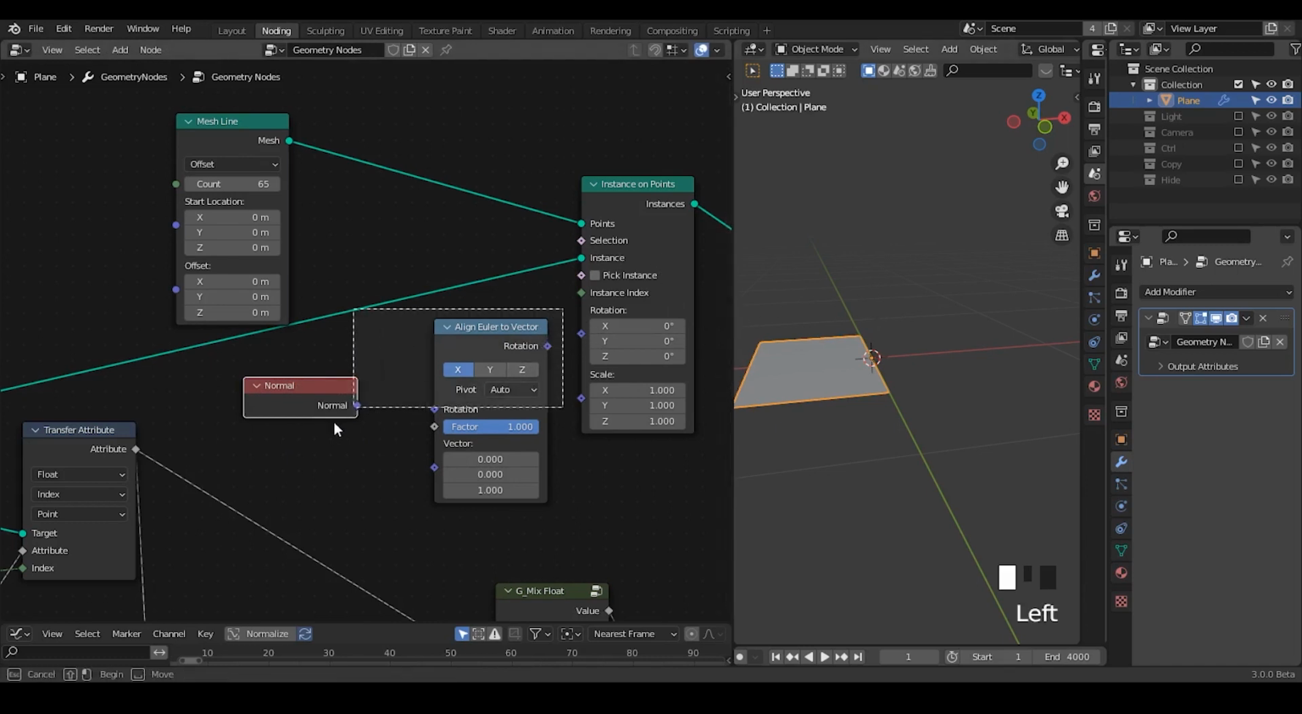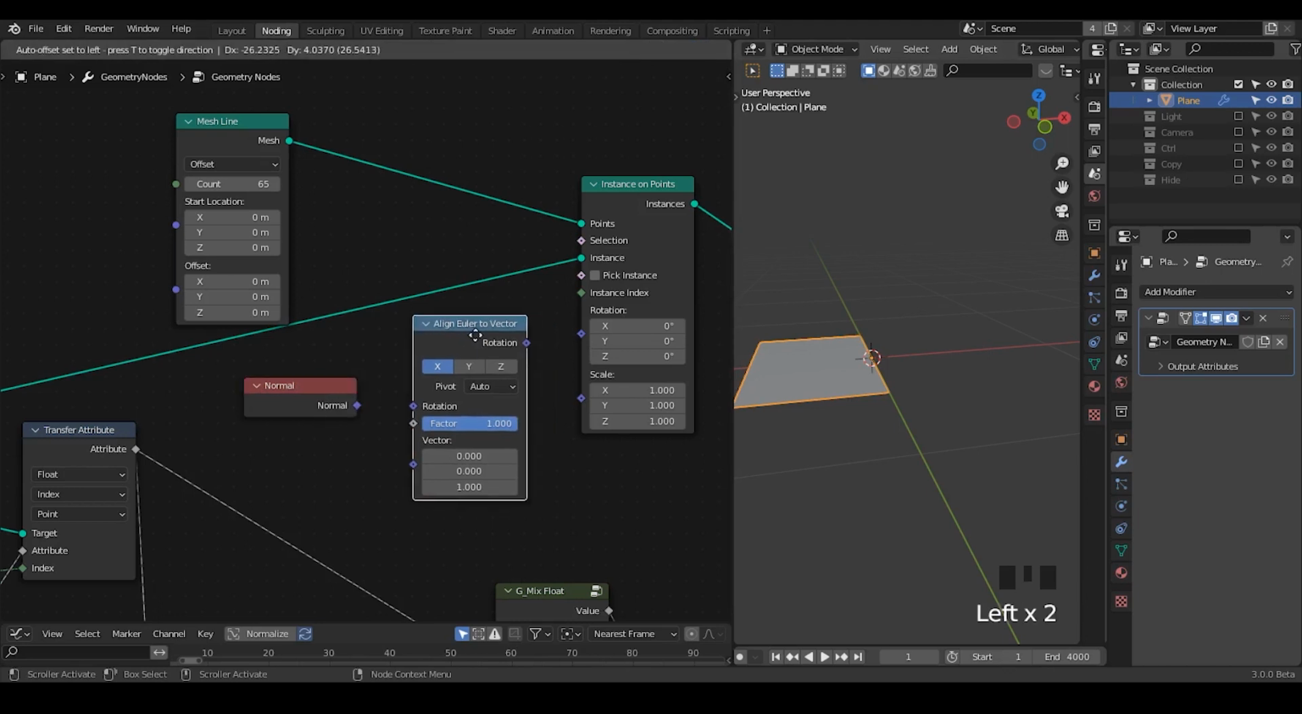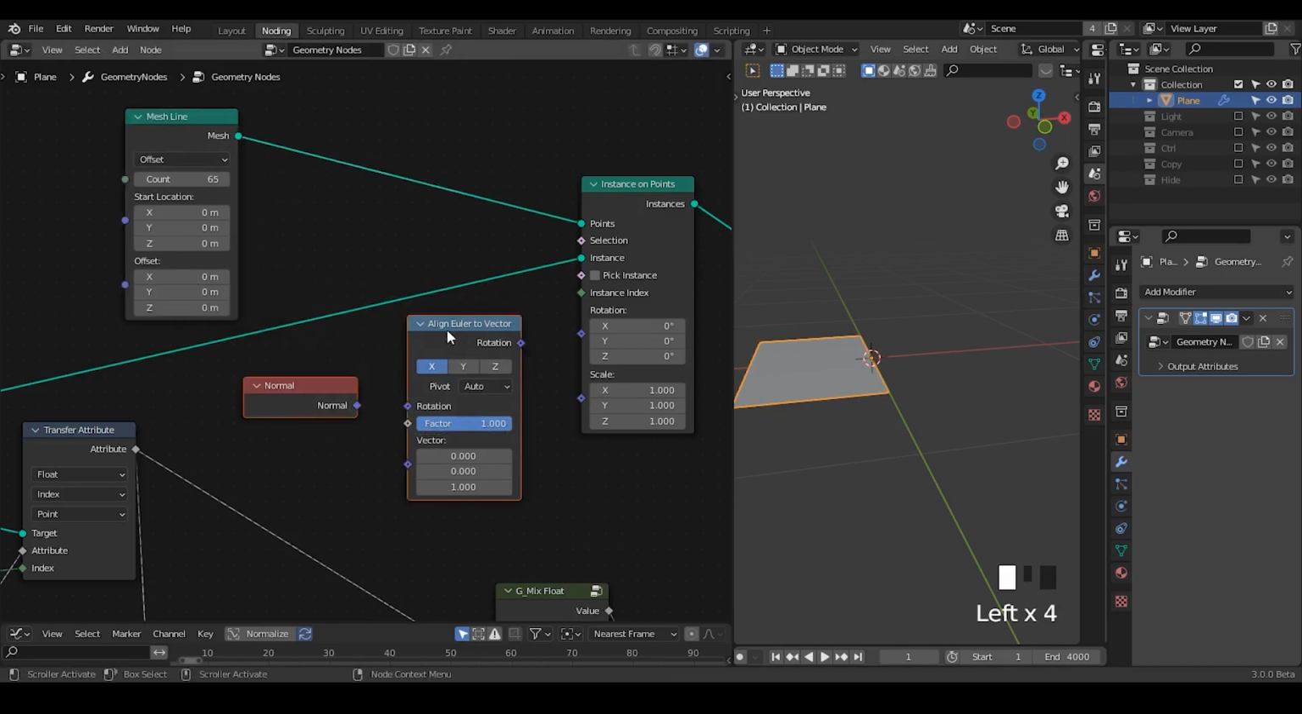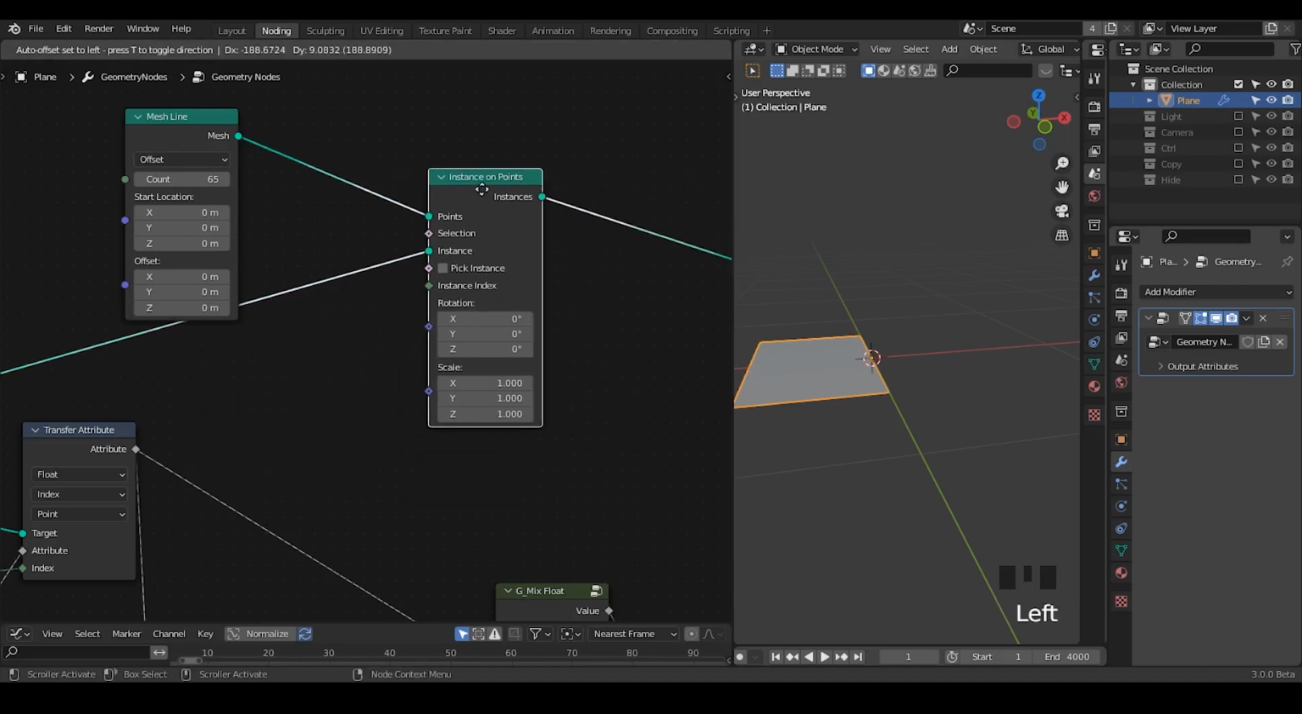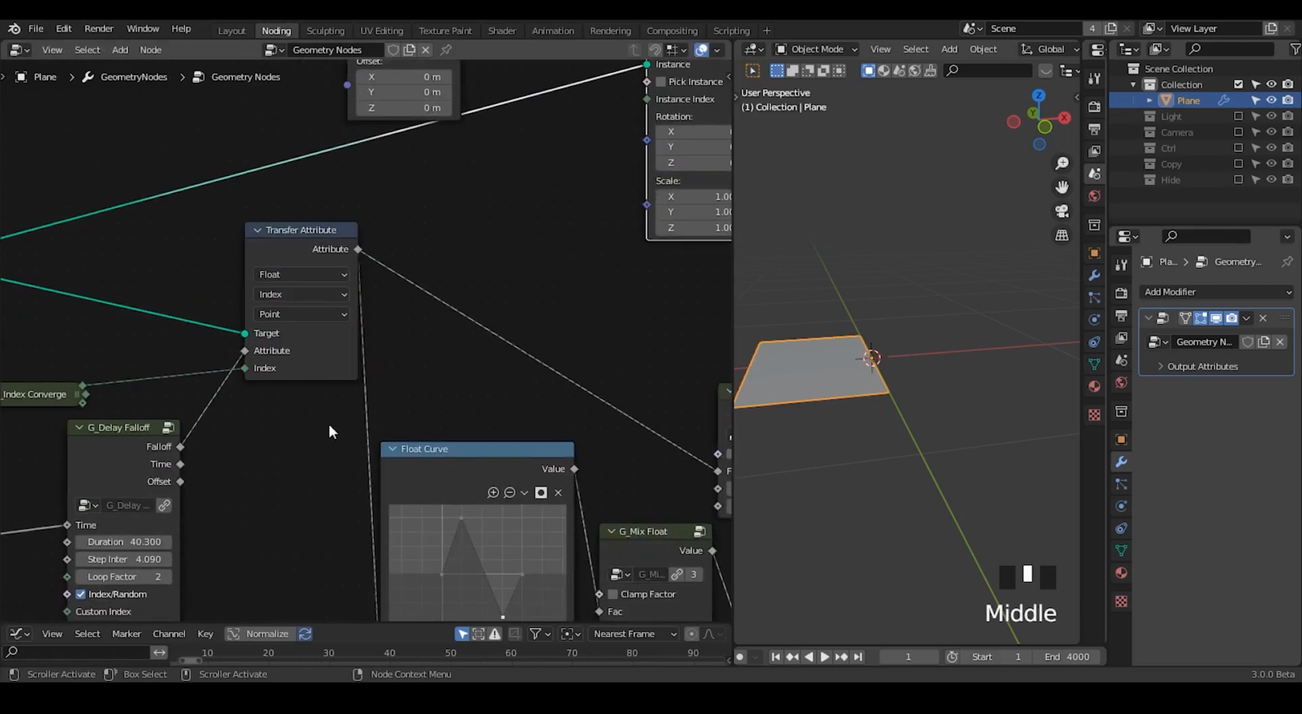These are beyond the scope of this tutorial, so I would recommend you watch a related tutorial, because I've talked about similar concepts in other tutorials, especially about this align rotation to vector. So I will not explicitly explain it in this tutorial.